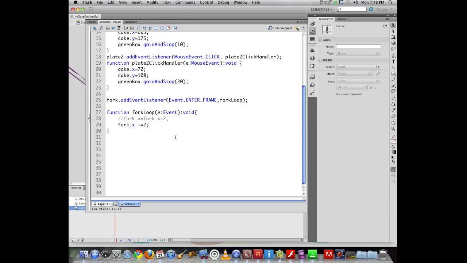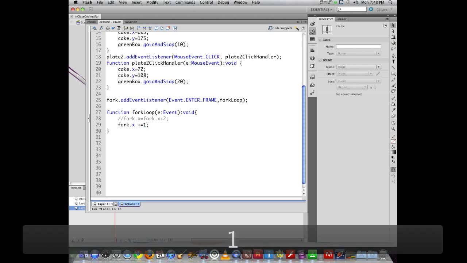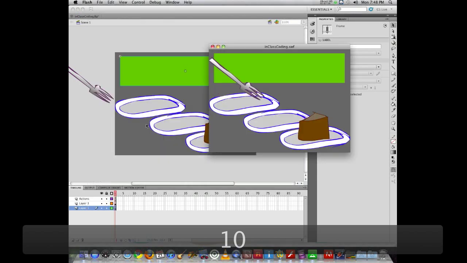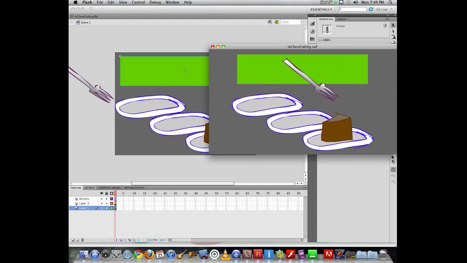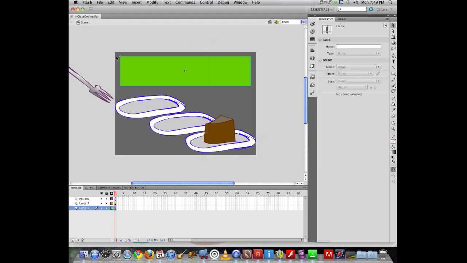So now every frame my fork is moving 2. There we go. But currently, I'm going to speed it up a little bit because it's a little painful to watch it go that slowly. So we can see the fork flies across, and the fork's still going, and the fork's still going. If we start it over, oh, I missed. Let me try again. So you see the fork goes beyond the confines of the movie. It goes and it goes, because we've never told it to stop.